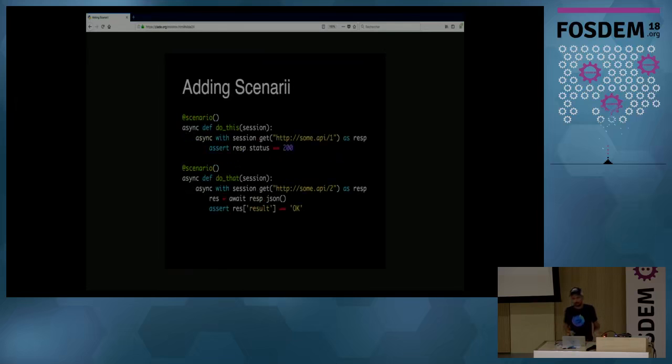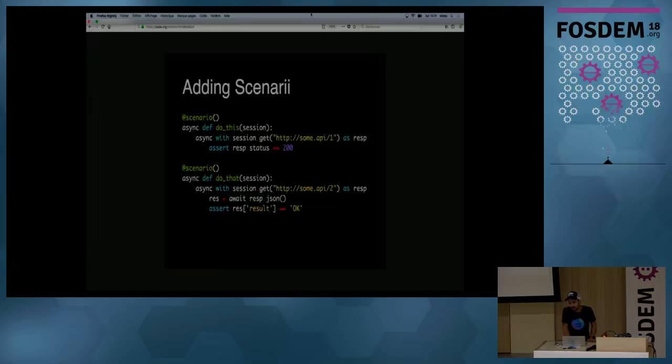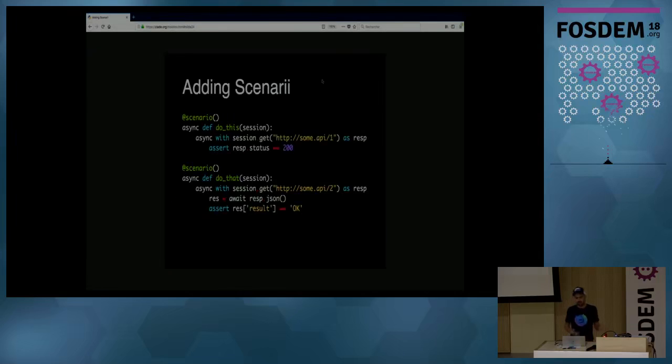Of course, you can create more scenarios. Here I have two scenarios, do this, do that. The second one is checking for what's going on, the data you get back from the server. And when you create two scenarios like that and you run it with Molotov, each time a worker has finished with a scenario, it picks randomly, do this or do that, runs it, finishes it, picks randomly the next one, etc., in a loop until you're over.